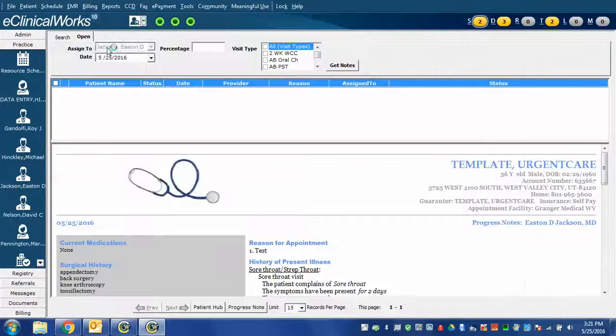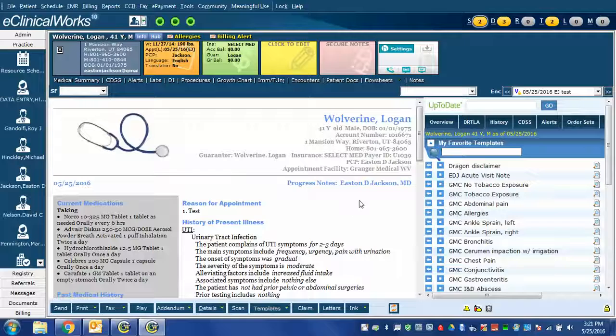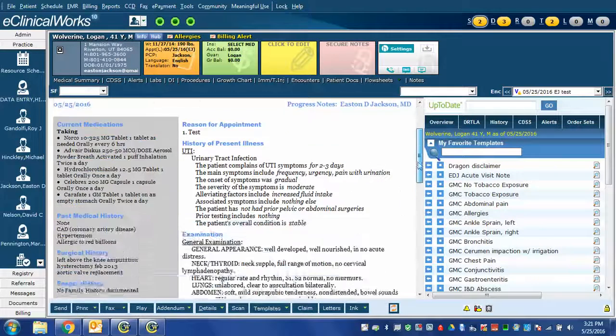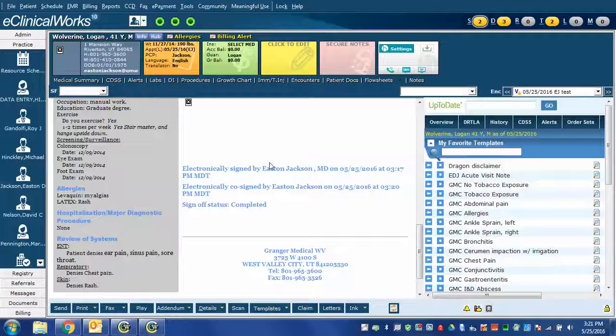First of all, I'm going to go to Wolverine, open his most recent note. Here's the note that I sent as if I was the physician assistant. When we scroll down, you can see my original signature. Now you can see electronically co-signed by me. Now in this case it doesn't quite make sense because I'm the same person both times, but this would show, in this example, the physician assistant signature, and then it would show mine as the co-signer.